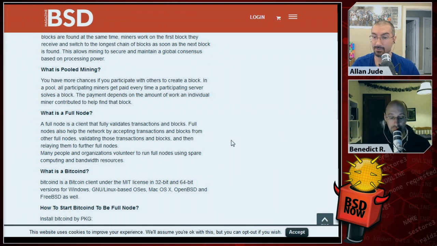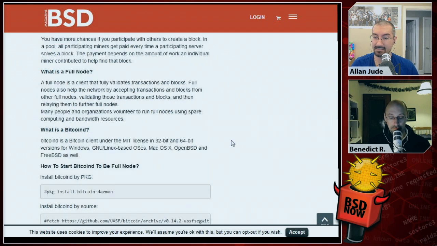So a full node is a client that fully validates transactions and blocks. Basically, they keep the entire history of the Bitcoin network, and also help the network by accepting transactions and blocks from other full nodes, validating those transactions and blocks, and then relaying them to other full nodes.